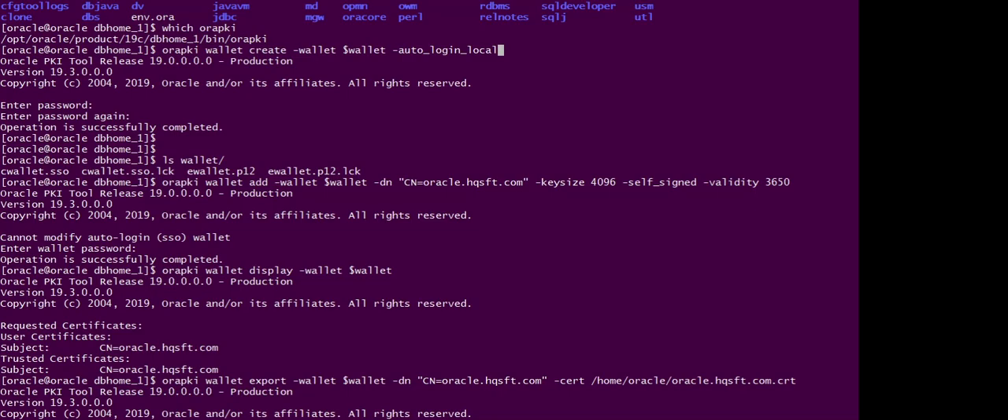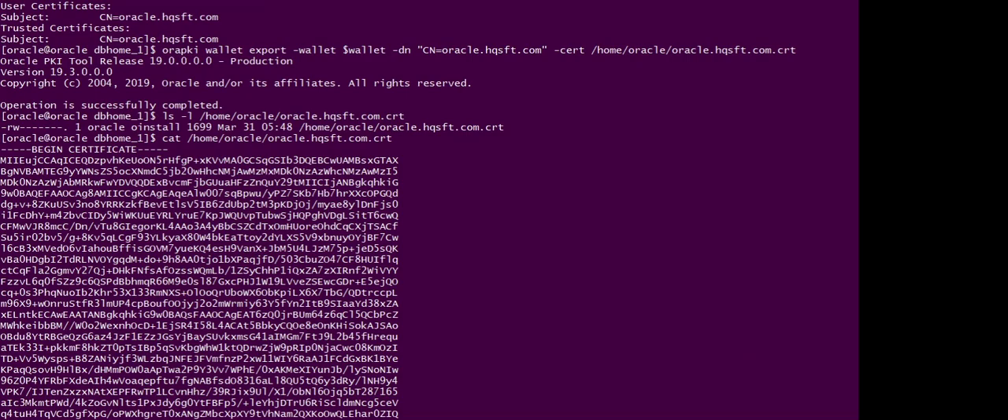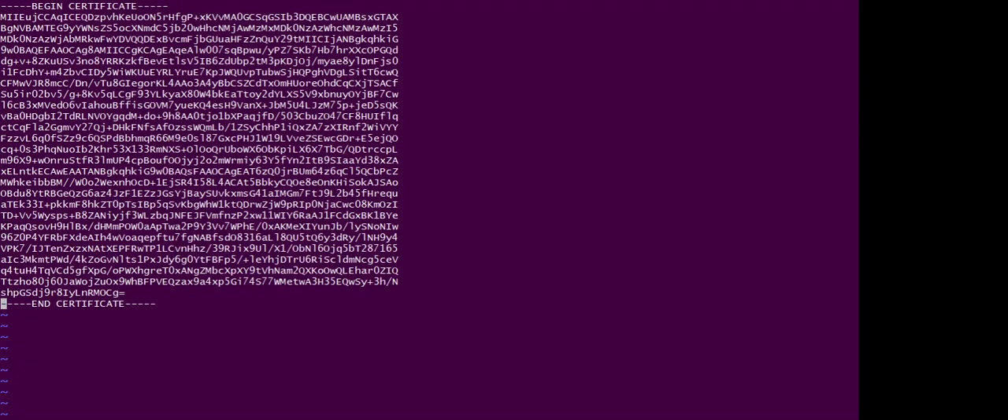Okay, so at this time, I see that this file is there, and I can look at it, so it looks like a bona fide certificate. So this was, let me, I don't like the fact that it doesn't have a new line at the end. So let me add it here. Okay.